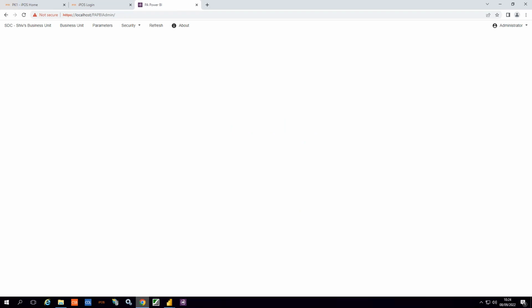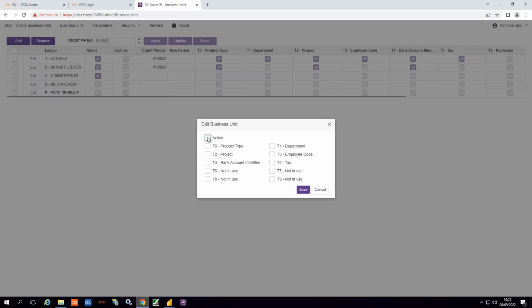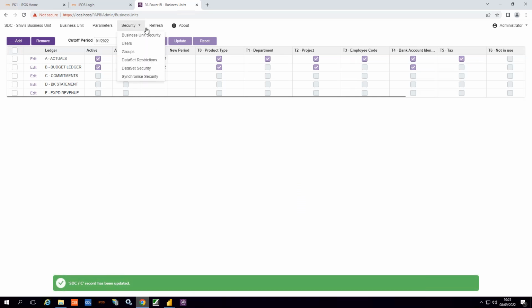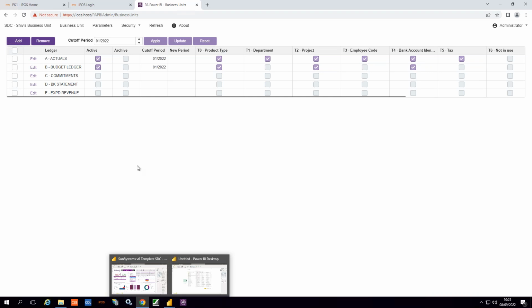So along the top left, we can see my business units. I've got my SDC business unit. I can see which account I'm logged in with. If I go to my business unit tab it will show me which ledgers I have available. So at the moment, looking at this as an overview, you can see that I've got my actuals ledger as active, my B ledger budgets active, and my commitments ledger is active as well. If I wanted to change any of those, I can quickly select edit and remove that from being active and save. Once I refresh this, that would then apply onto my Power BI desktop, and that would then remove the commitments ledger from being available for this business unit.